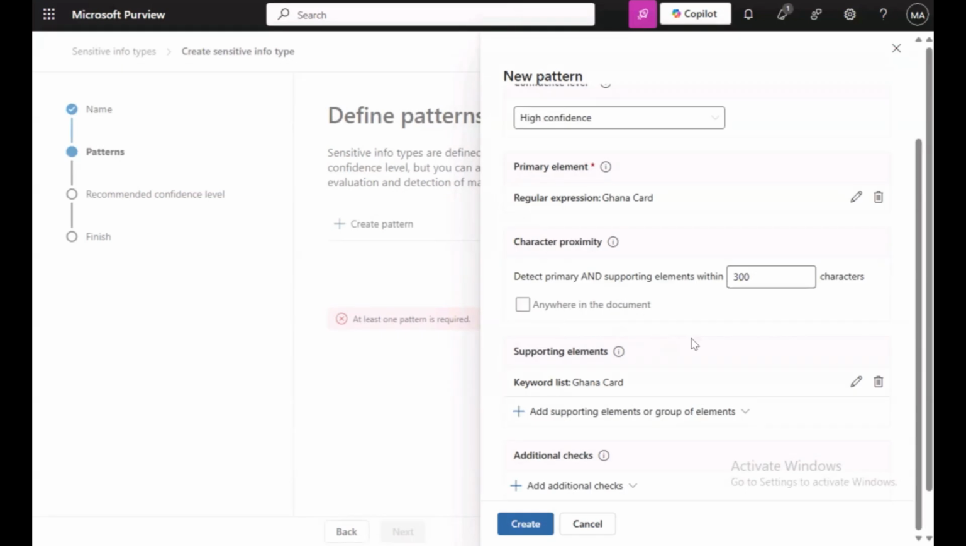Another thing we may want to set is the character proximity. That's how close the primary and supporting elements are. And because the Ghana card doesn't have so many characters, we can set it anywhere in the document. If you want your results to be more accurate, you may want to set a defined number of characters between the primary element and the supporting element. So after that, we can now click on Create.